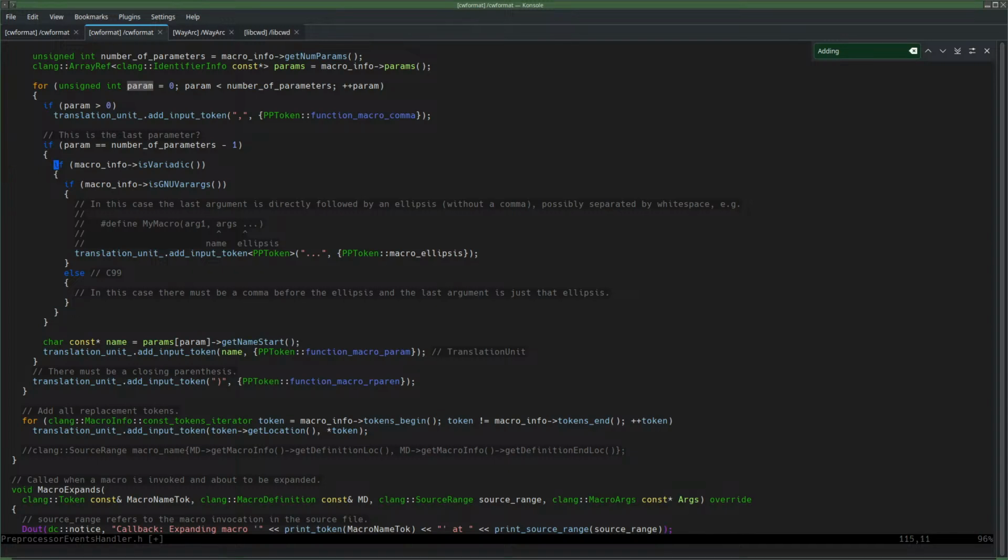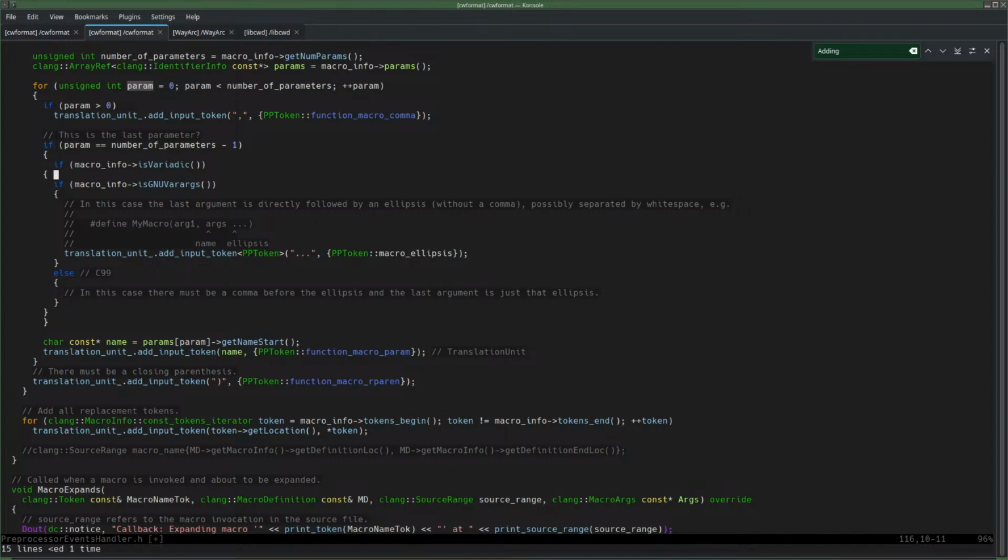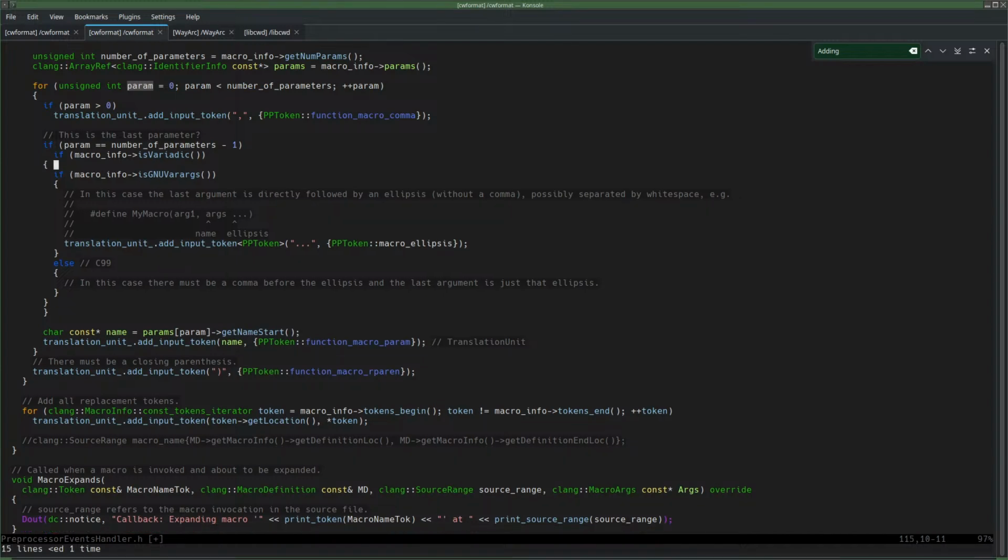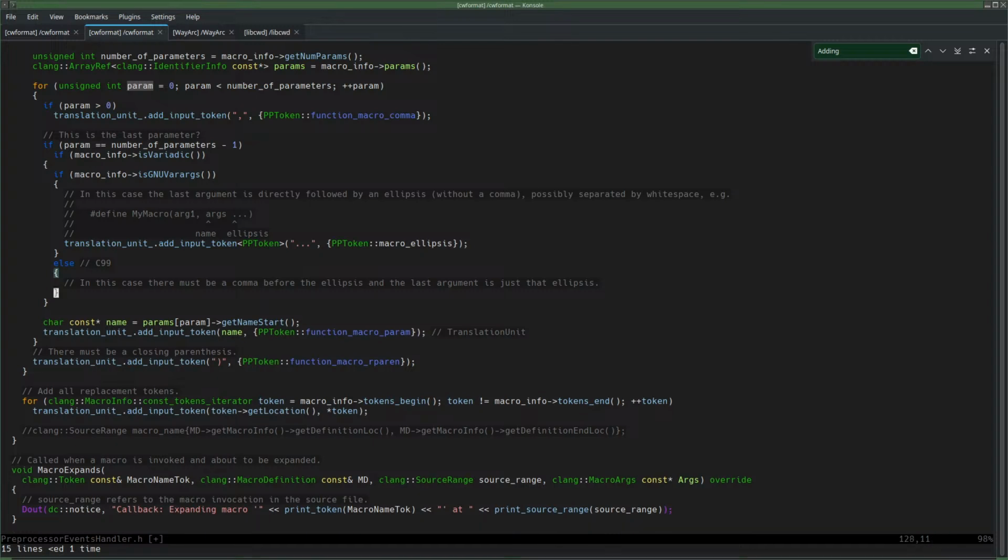And not just the last parameter, but I might as well then immediately do that. See, it does simplify.